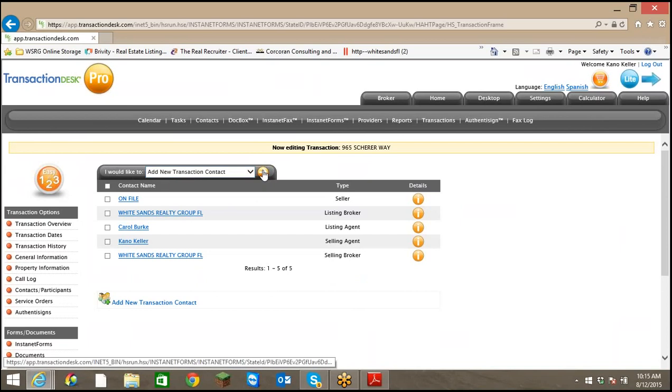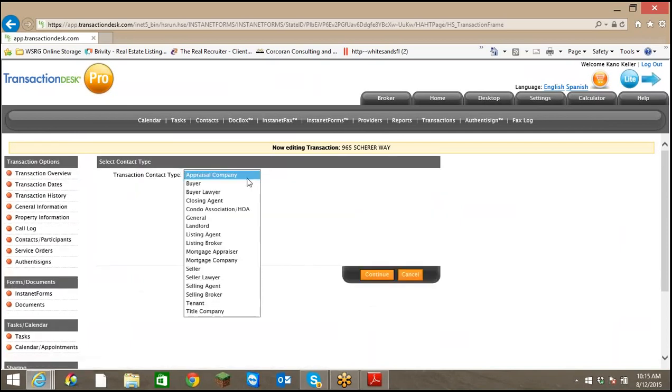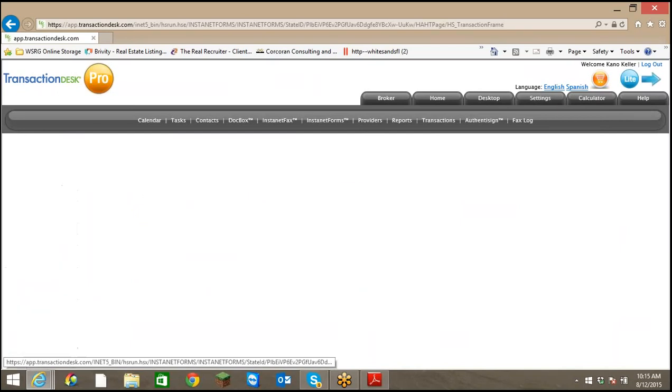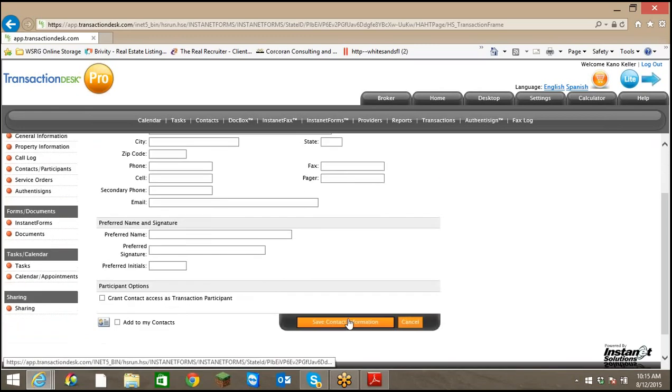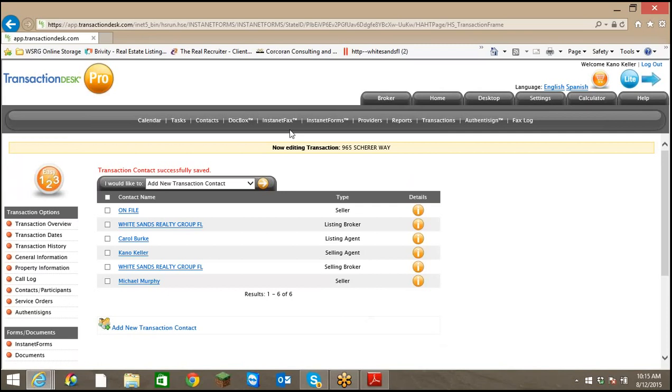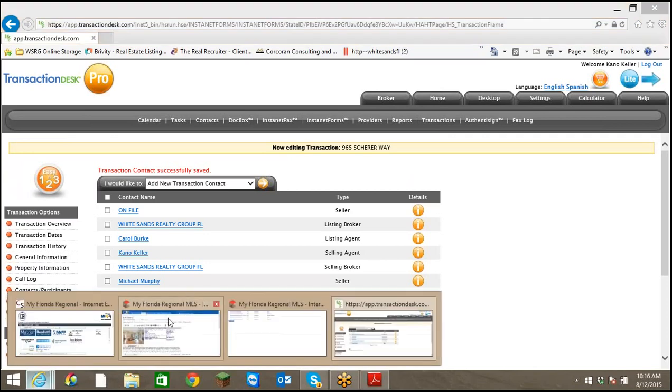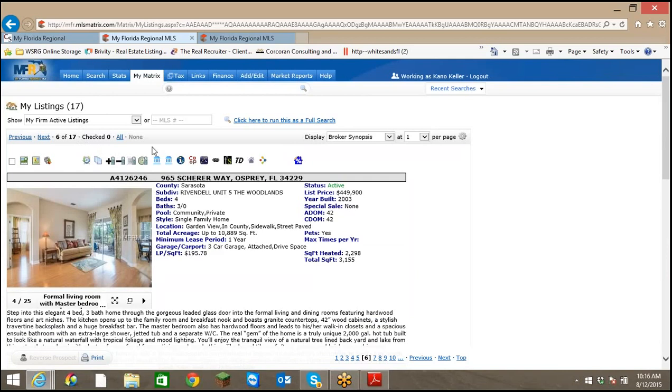And here it says I would like to add a new party to the transaction. I'm going to be adding a seller to that transaction, and then I'll hit continue. The first person that I'm going to be adding as a seller, again, was Mike Murphy. All right. And I need to look up Carmella's name to make sure I got that spelled correctly. So let me come back over here to the MLS. I have to click on the IMAP that had it correctly.